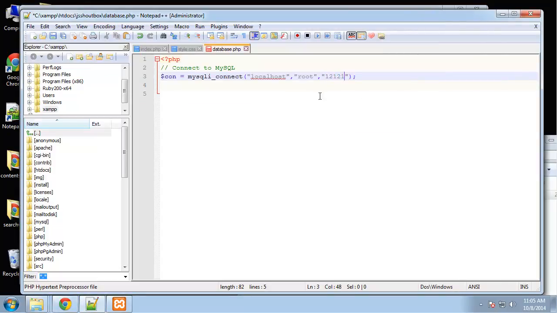Okay, so this is mine. I don't really care if you see it because it's just a local database. And then finally you want the name of the actual database, okay, which in our case is JS Shoutbox, and this should be in quotes. Okay, so that's a connection string.